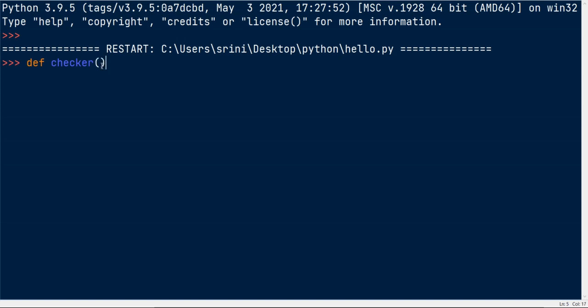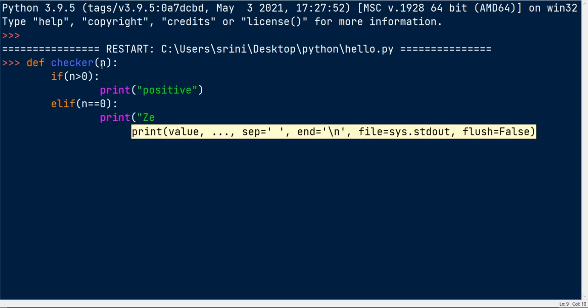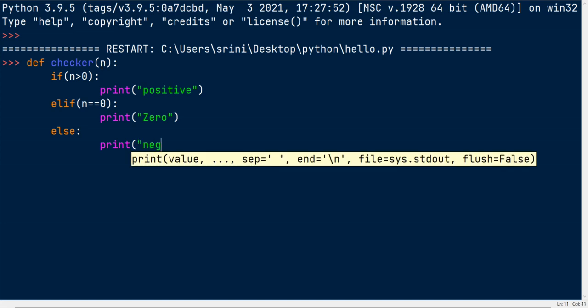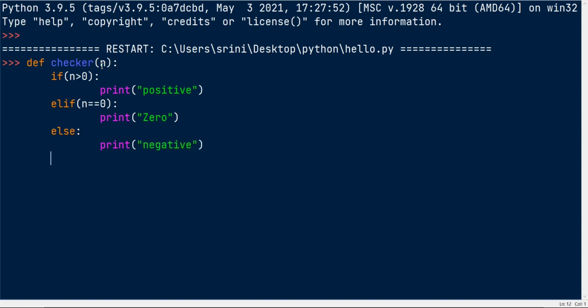Inside these parentheses we can specify the number of parameters, which will act as variables. Let me explain it clearly. If n greater than 0, print positive. If n equal to 0, print 0, else print negative. So we have defined the positive, 0 and negative statements here.